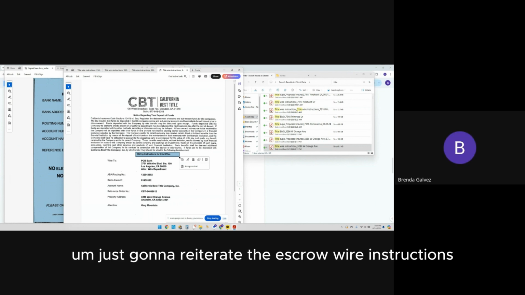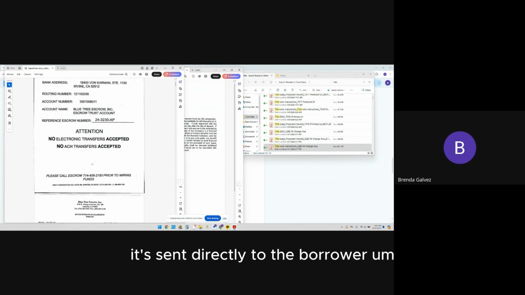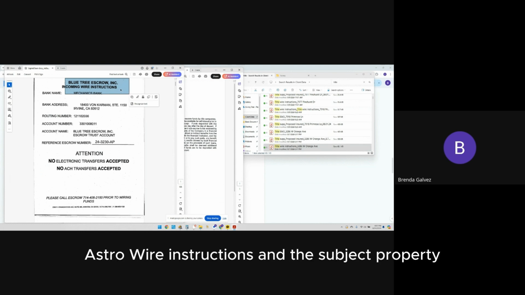Okay, just going to reiterate the escrow wire instructions. We will not get it. It's sent directly to the borrower. But if we ever do, just make sure it's labeled as escrow wire instructions and the subject property, but always double check the company logo.